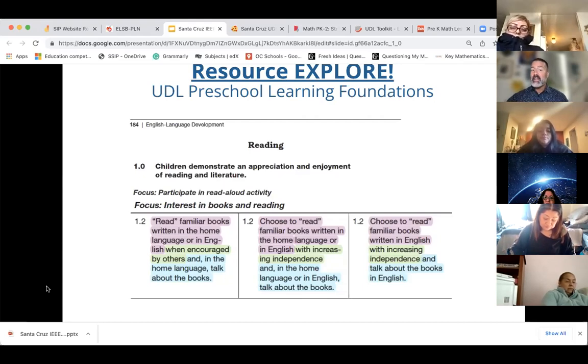Now the SEL or the engagement component is when encouraged by others. Okay, that's keeping the student engaged. It's helping the student to continue to move forward with that encouragement, especially when the task gets difficult. And then the action and expression component is in the home language, they will talk about the books. So now you have the reading, which is the representation, you have the encouragement, which is the engagement, and you have the talk about the books, which is the expression. So this is how they've designed the framework to relate back to universal design for learning.